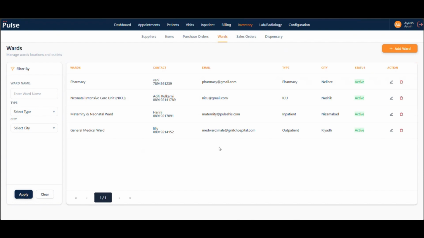Coming to ward, here I'll enter all the ward information. For example, I have a hospital. Let's take Apollo Hospital. In Apollo Hospital, I have some wards like the pharmacy ward, a maternity ward, an NICU ward and a medical ward. These are the wards I have in my hospital and the information of those wards.